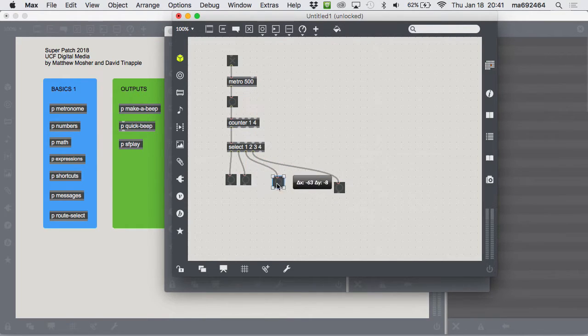And let me organize these a little bit. All right, and now let's watch what happens.